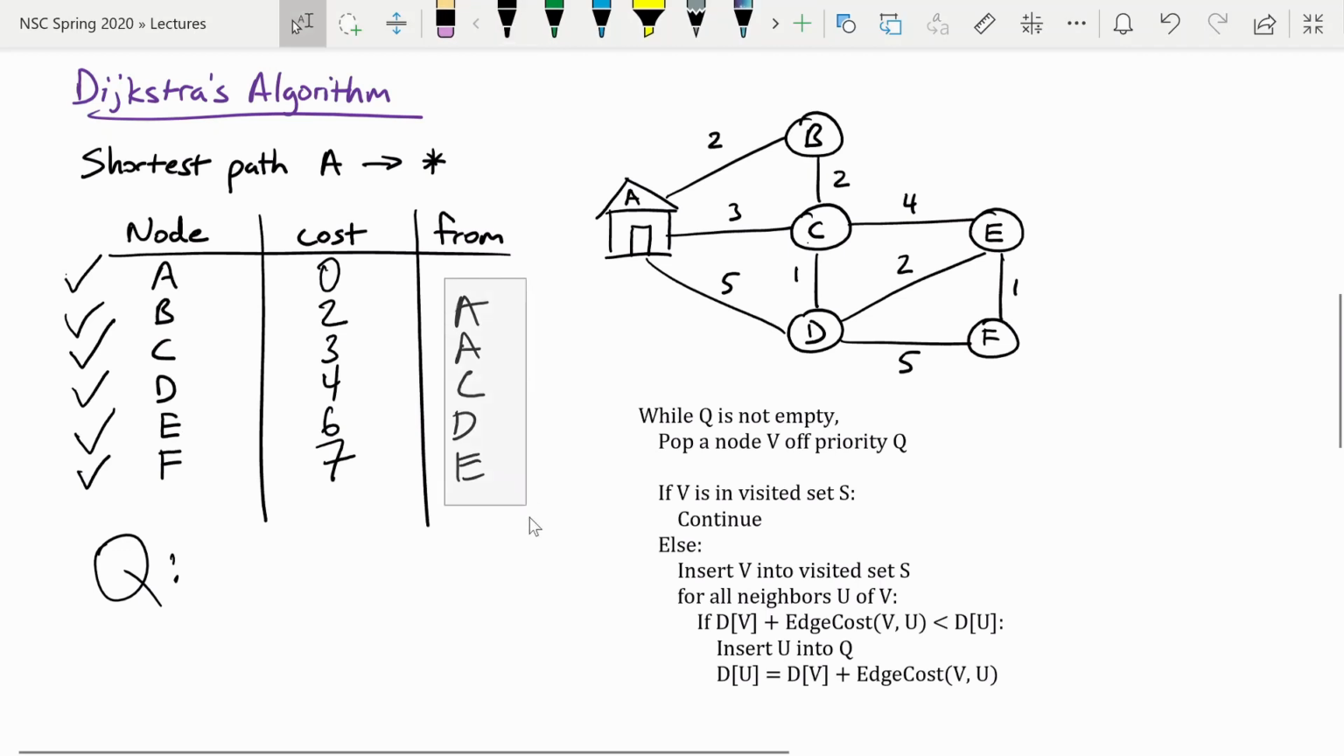Now that we have the predecessor nodes of every node in the graph that generated their best known costs, we can go back through these predecessor nodes to generate a path to any node in the graph that's minimum cost from the root node. So let's say I want to get to node F. F's predecessor was E.